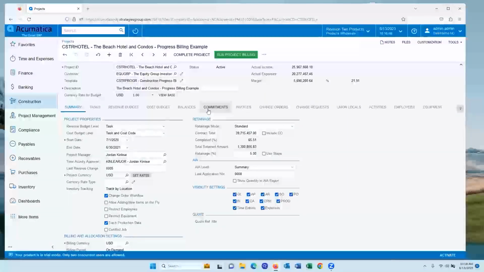You don't have to go somewhere else to run reports. You don't have to go somewhere else to create an invoice. You don't have to navigate to 10 different parts of the application. This is your one-stop shop for all project data.